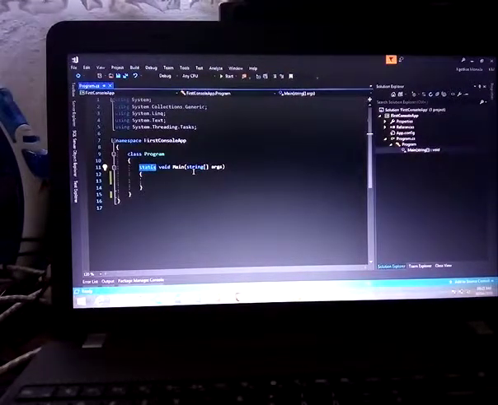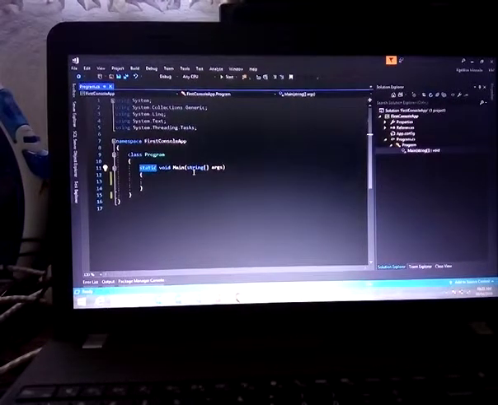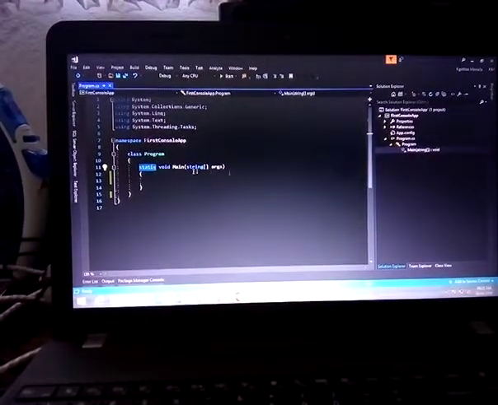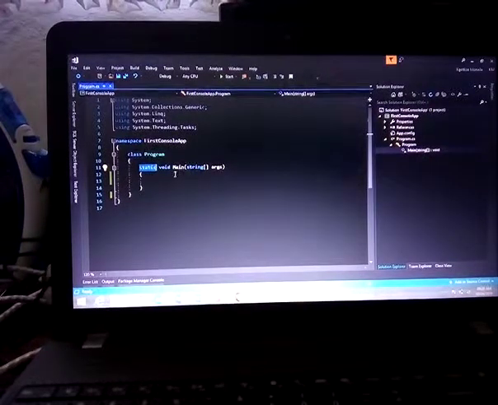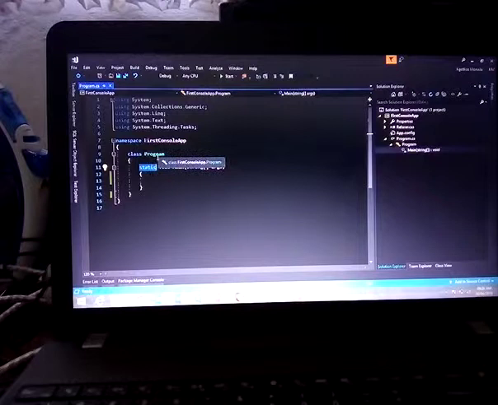What that means is that when the CLR calls this Main method, it doesn't have to create an instance of the type, or of the class, in which this Main method is defined. It will just call this method without creating an object of Program. It will call this method by saying Program.Main.